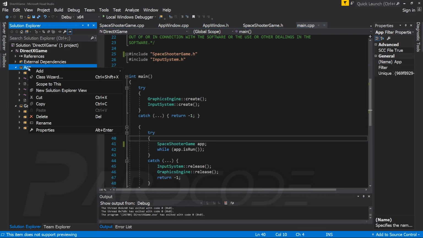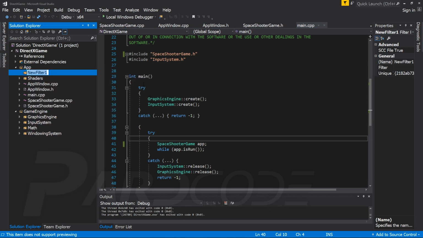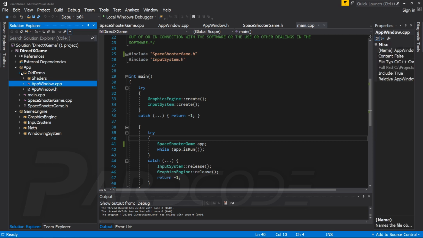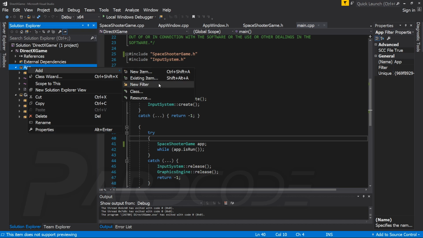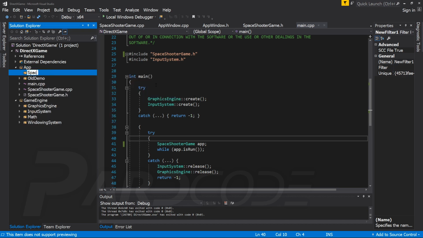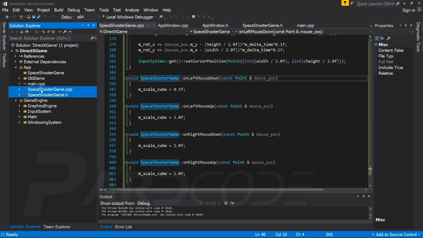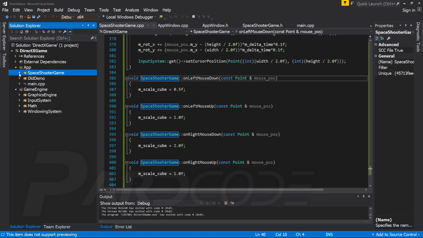At this point, let's add a new filter in the App filter, and let's call it Old Demo. Here we can move all the files of the previous demo. At this point, we can add a new filter. Let's call it Space Shooter Game. Let's move the Space Shooter Game class files just created. Very well.